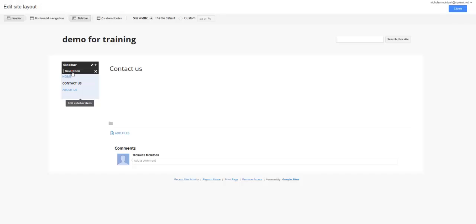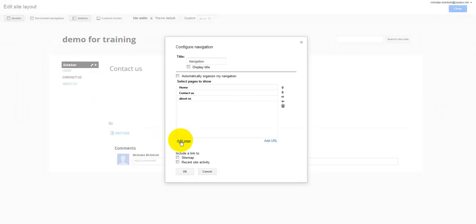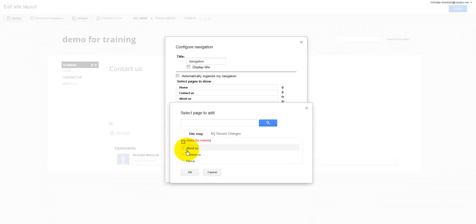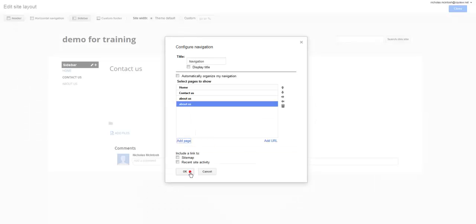So I'll just do that quickly again. Click on navigation, click on add page if you don't see the page in here already. So add page, then select the page you want to add in, click OK, and it will add it in here. Now if you've added it in twice, you can always remove it. It's very easy. And the other option you have in here is to create what we call submenus.